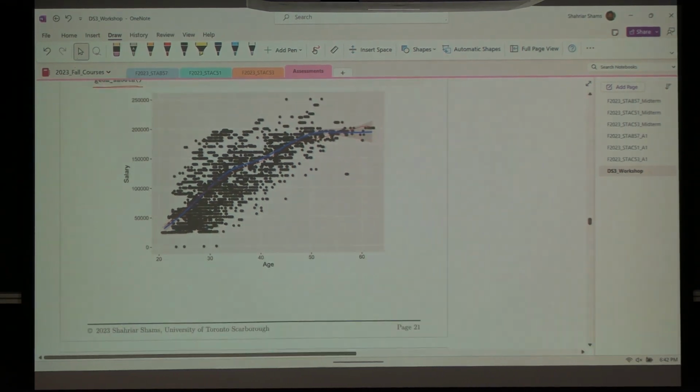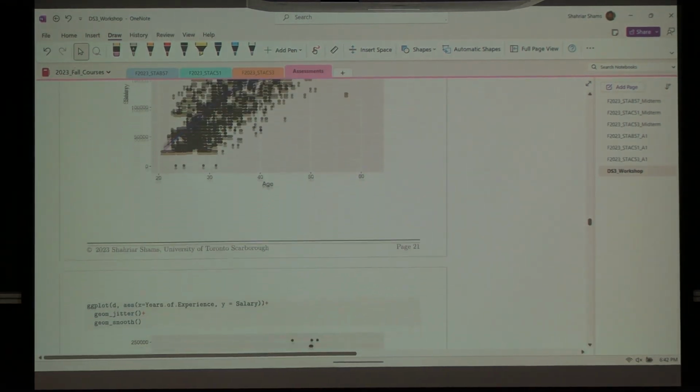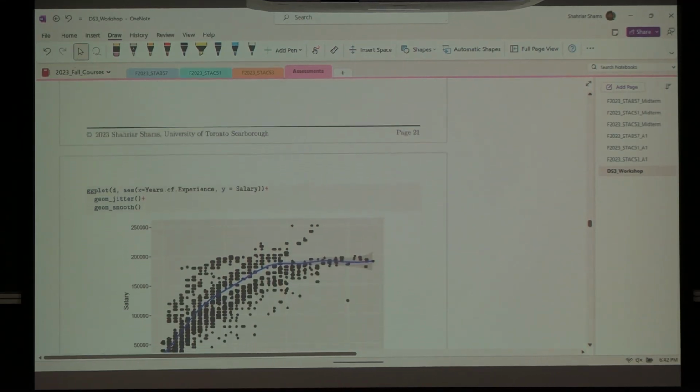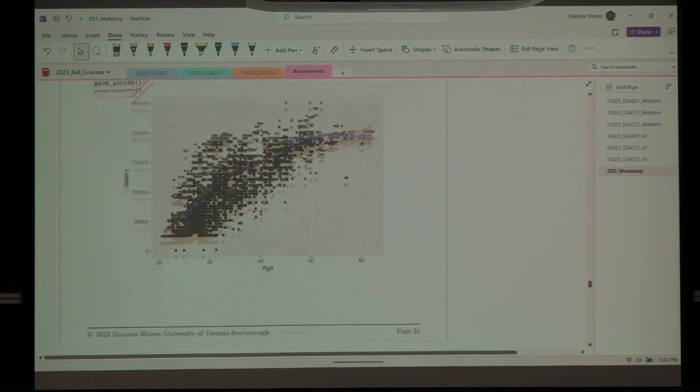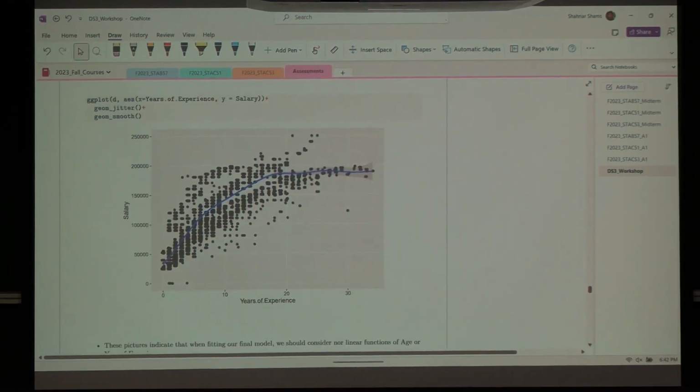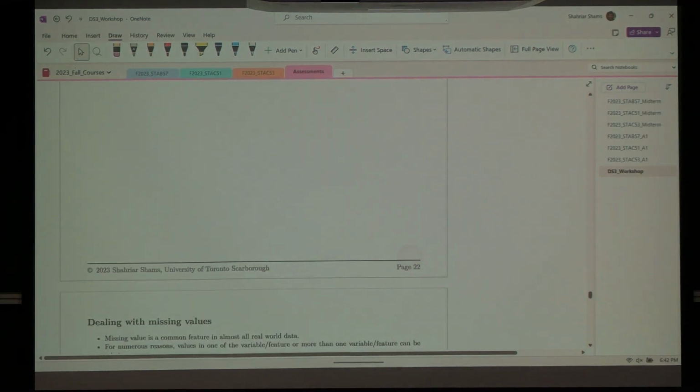So that's something you can get from here. Those of you who are familiar with splines, you can put splines here as well. Like any sort of non-linear relationship, you can actually put that into that equation. Okay, what else did I have there?